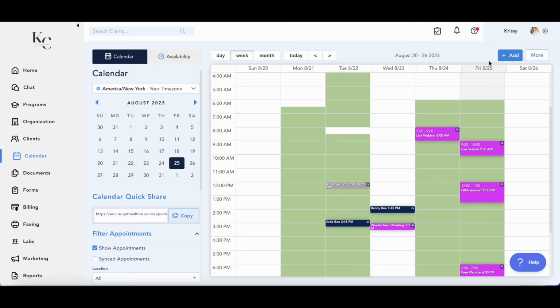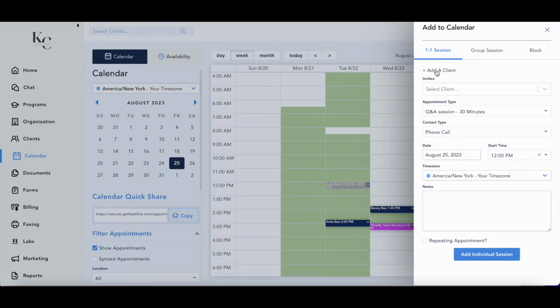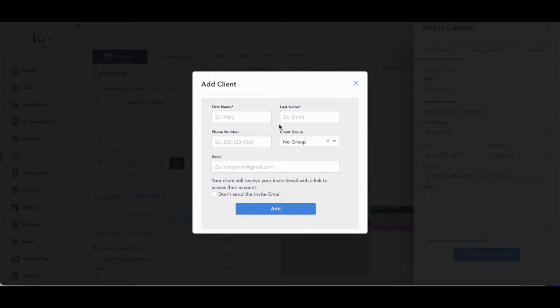Now, an option that you have here as well, if maybe someone's on the phone and they're looking to book an appointment for the first time, you can press on this Add button, and we have an Add a Client. Now, if I click on that Add a Client button, from here I can put in that person's first name, last name, email address, and press Add.